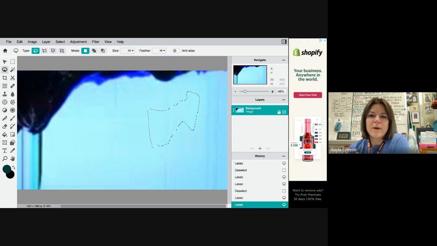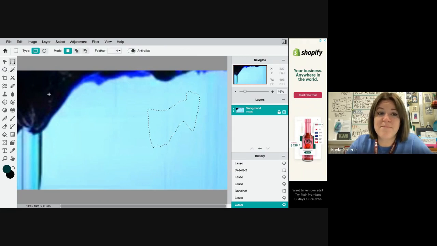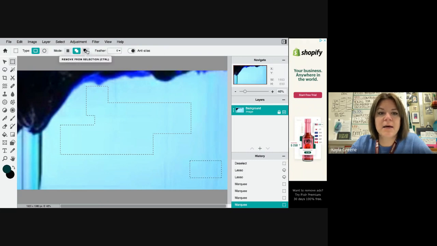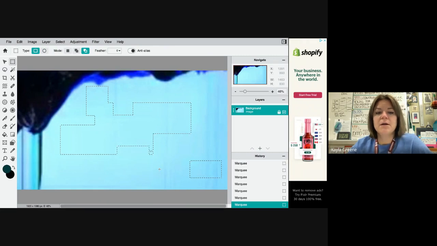So that is the rest of the selection tools that you may not have known about. So again, you can do the same thing with marquee. So there's a new selection. If I have this turned on, I can add to that selection as much as I want, or even create another area to select, and then remove will take away parts. Okay, that's it.